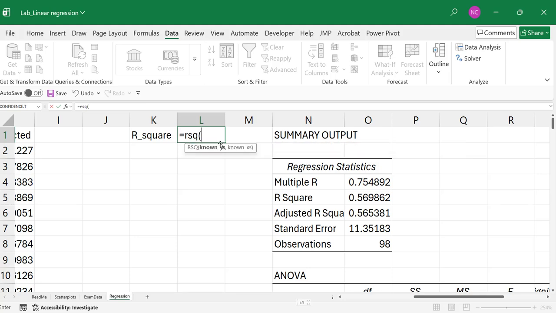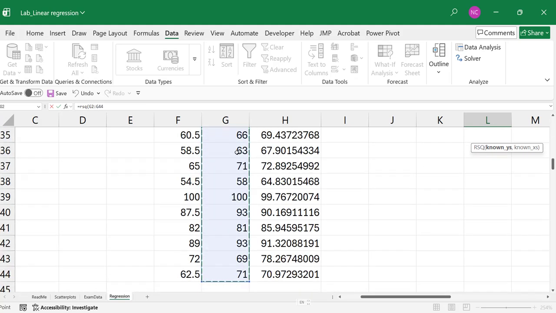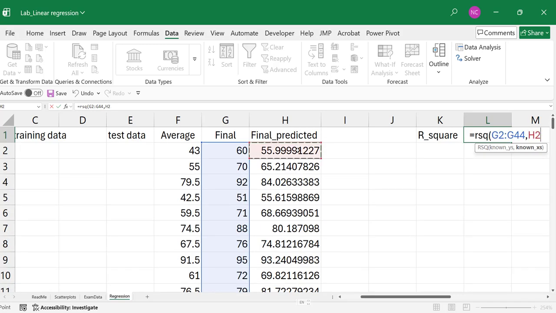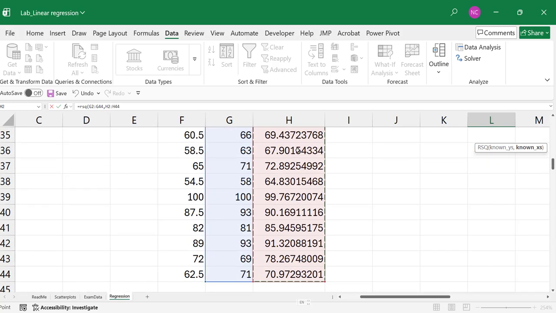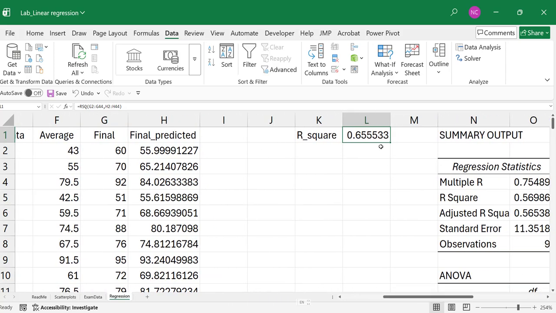So here we take this column, which is only the numerical values, and then the predicted one. So the R square value is this one. It's pretty good, compared to this R square.